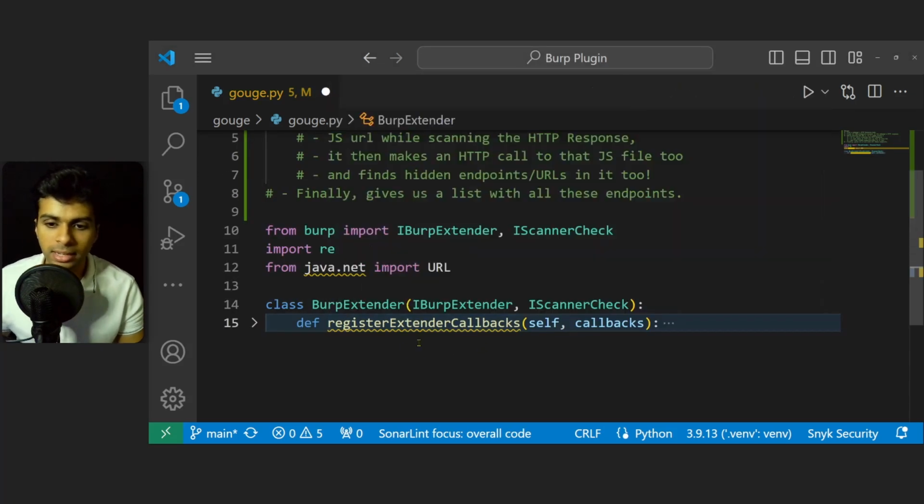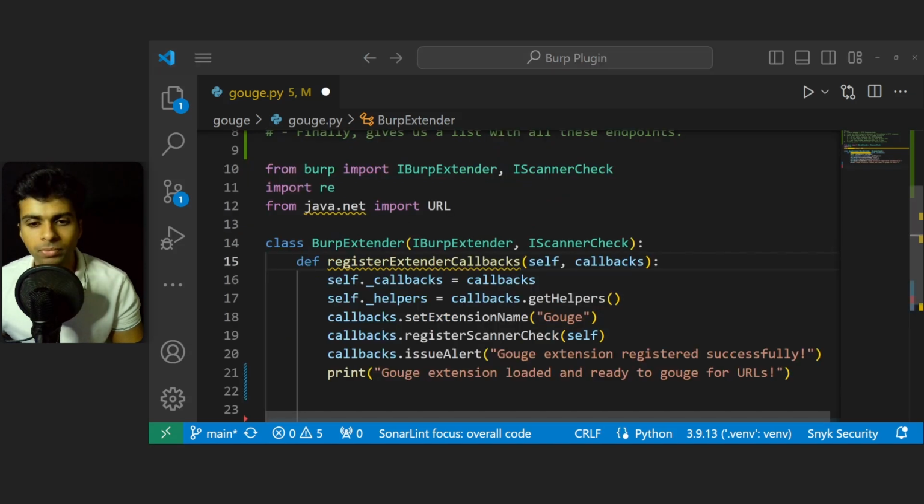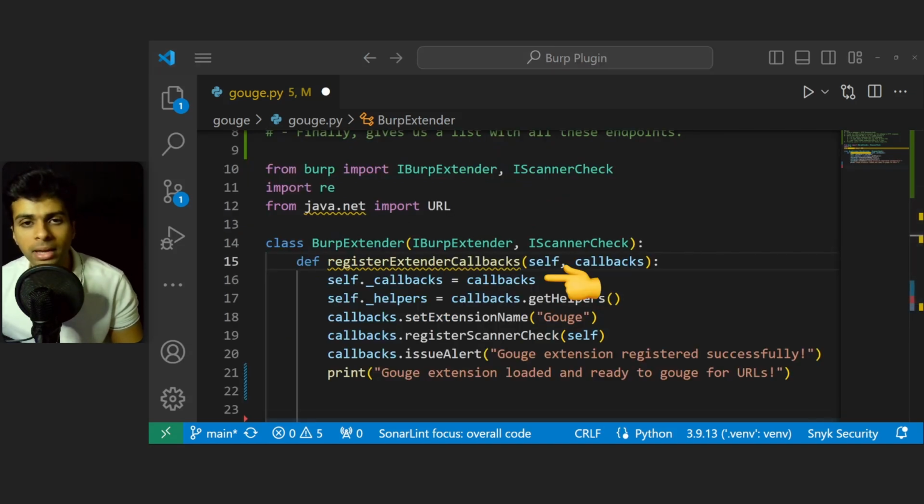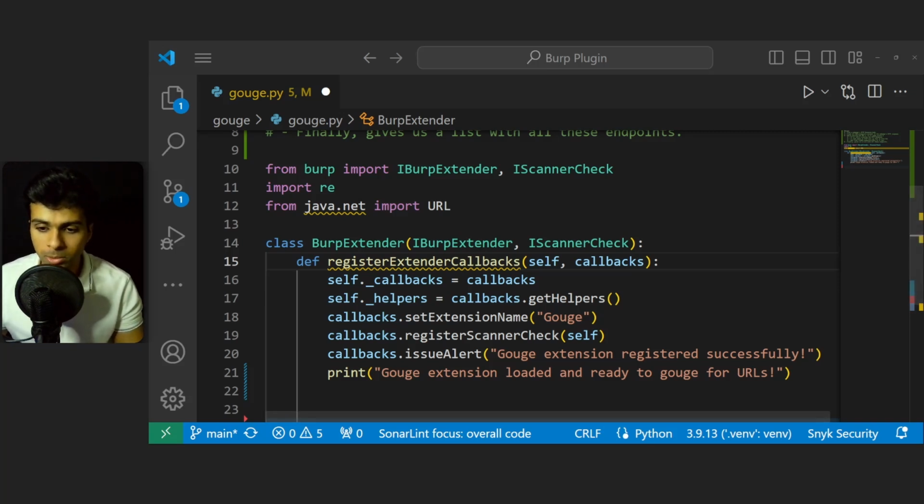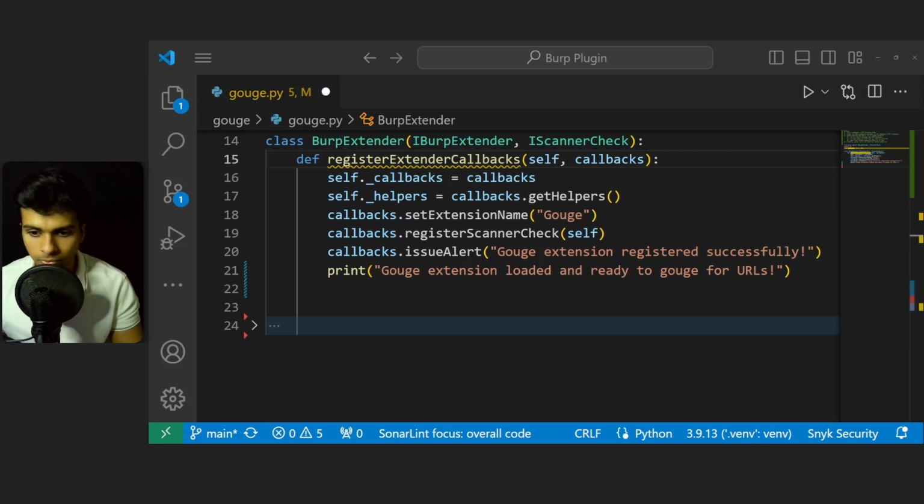Now, the next method is pretty important. It is called the registerExtenderCallbacks method. So this method is basically called when the extension is loaded, where we set up the callbacks and the helper methods for later use. We will also be setting our extension name, which will appear in Burp Suite. The registerScannerCheck function will be registering a custom scanner check, and issueAlert will be issuing an alert in Burp Suite to confirm our registration. And finally, the print method will print a message to the console for confirmation that our extension has loaded.